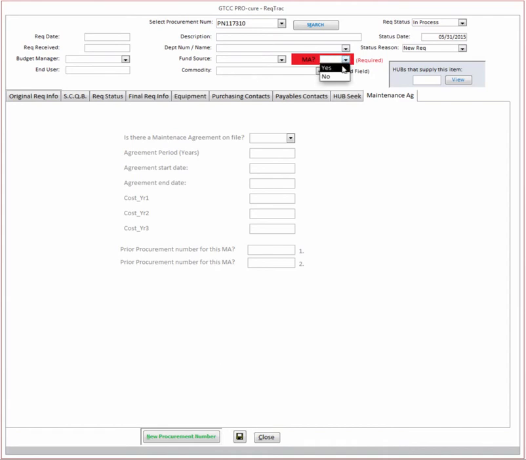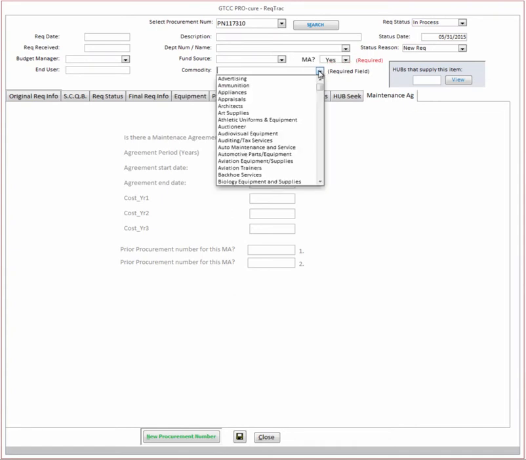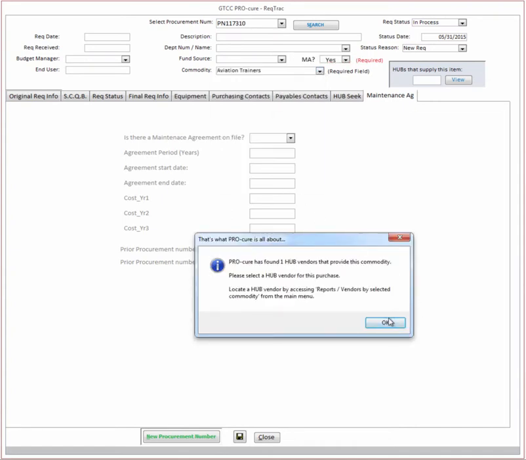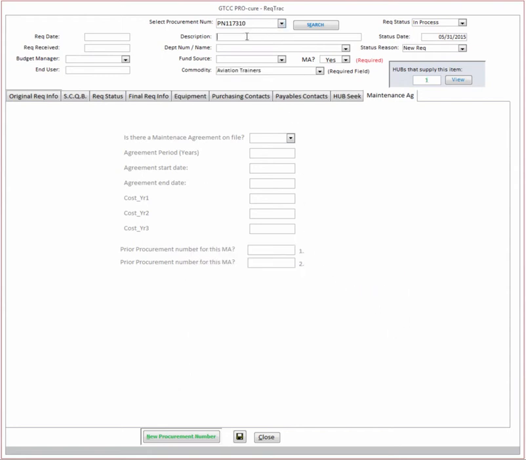In this case, we'll say yes, there is a maintenance agreement in place. As you probably are aware, the commodity field is also a required field, so we need to enter something in there, which we'll do, and then we can move forward. So we'll just enter a quick description. This is a test. Anyway, so then we can move down to the new maintenance agreement tab, and we'll go through these fields.